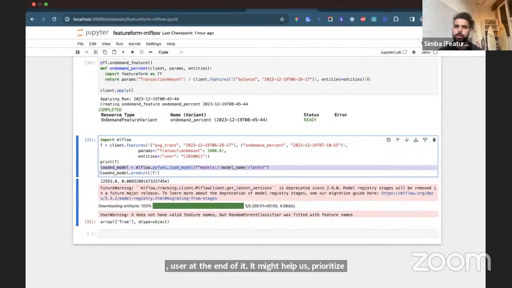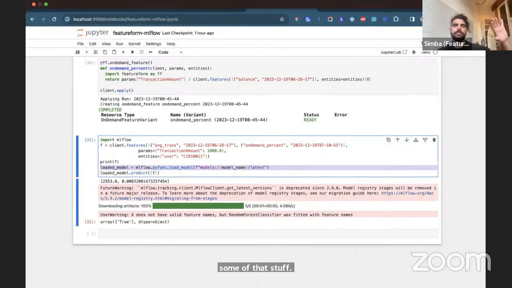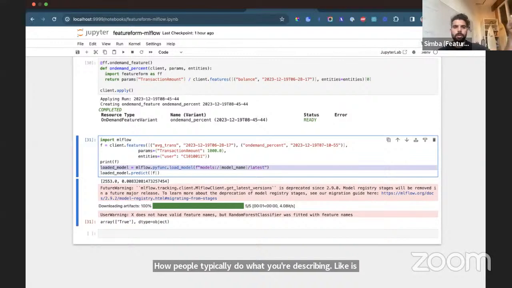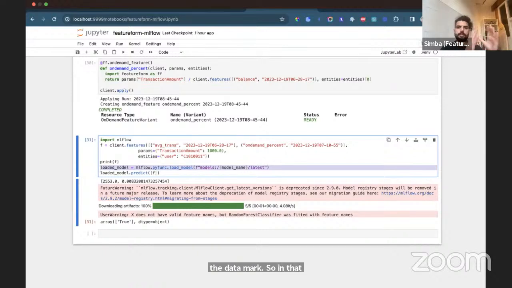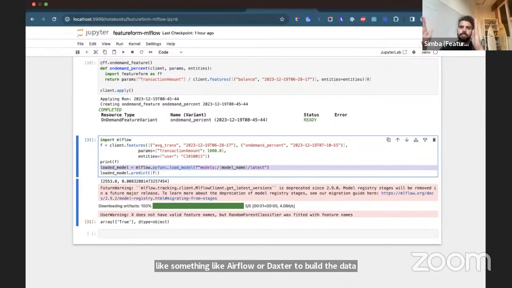How people typically do what you're describing is they'll use maybe Databricks to build their data sets, like the data mart. And then the data scientist doing ML will work off of the data mart. So in that situation, people will use something like Airflow or Dagster to build the data mart. And then data scientists doing machine learning will use Featureform for the last mile transformations, all the transformations that happen after the data mart. And so you can register the Databricks tables as primary data sets as opposed to derived data sets. And it can work together that way.